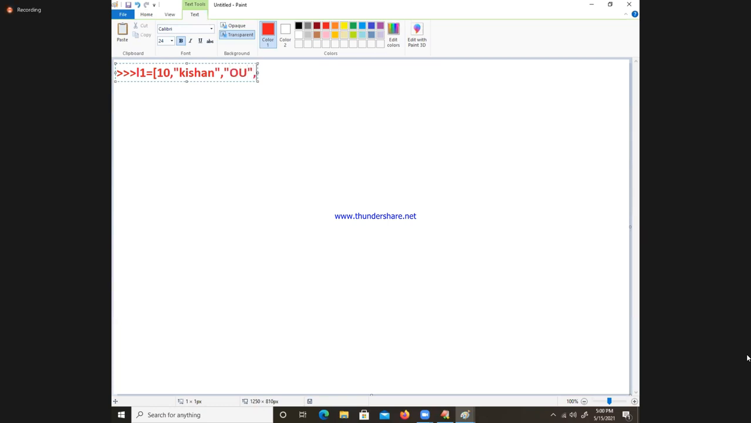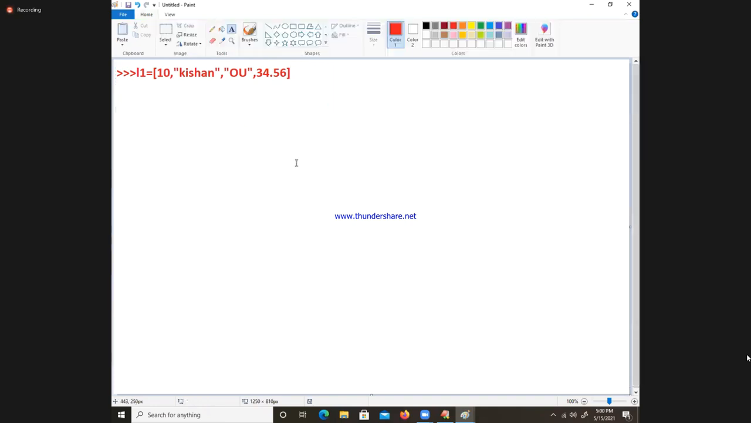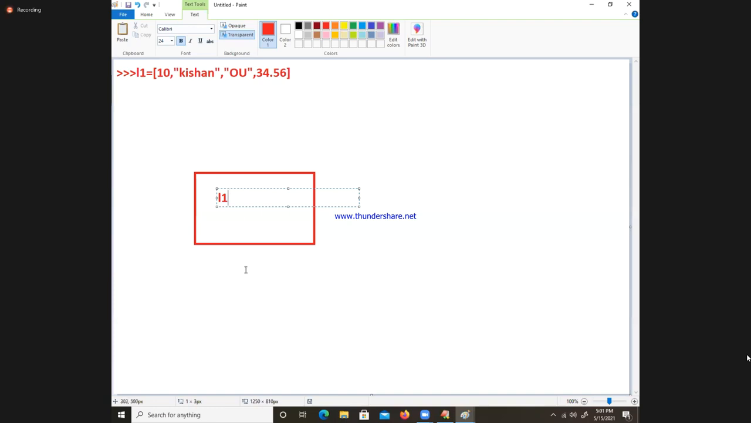For example, whose marks are 34.56. Assume that 34.56 is his exam marks. It is my record. Kishan is the student of OU and his marks are 34.56. Then this object is there in where? This object L1 is there in where? Main memory. This object is there in main memory.